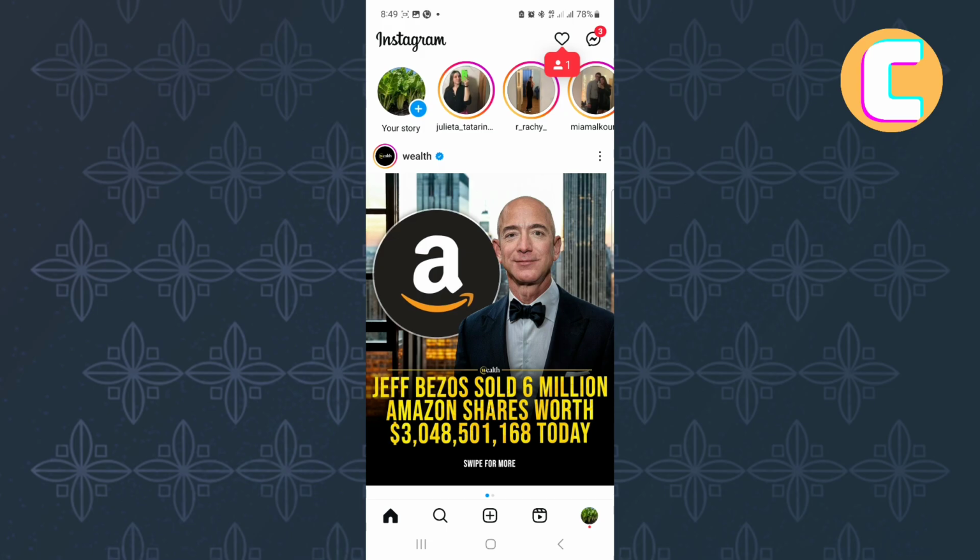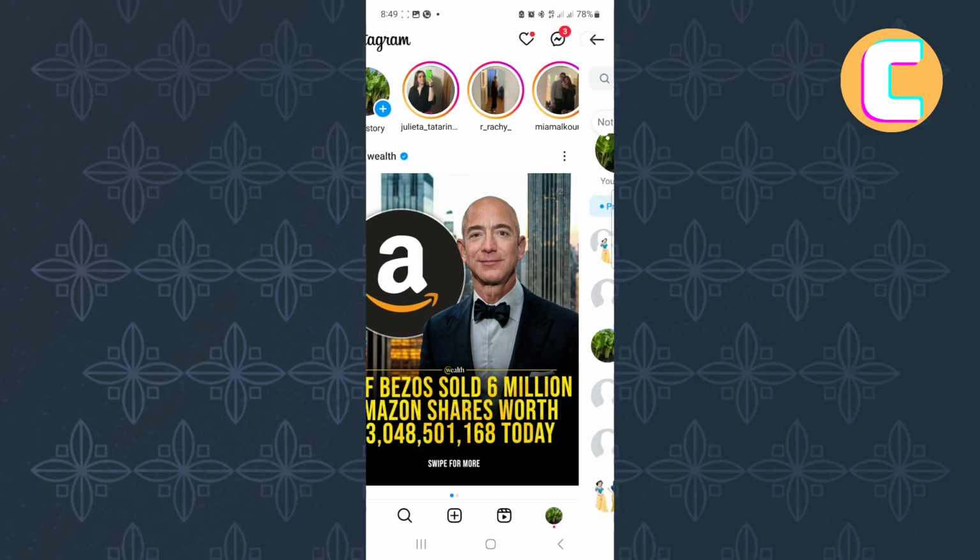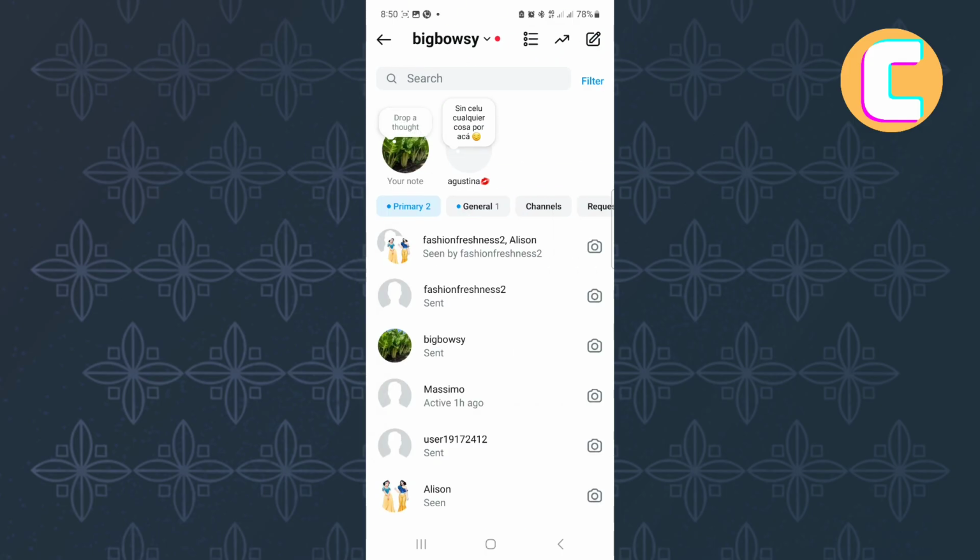The first step is to open or launch the Instagram mobile application, just like you can see here. You will land on the homepage of the app where you will see the posts that have been shared on the app. After that, tap on the direct messages icon here. This will take you to the direct messages page of your Instagram account as you can see here.